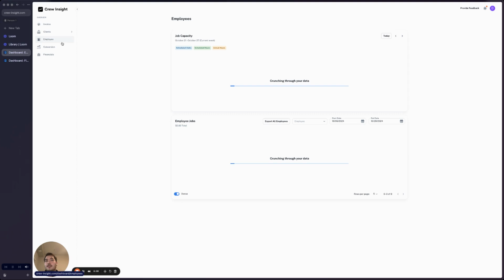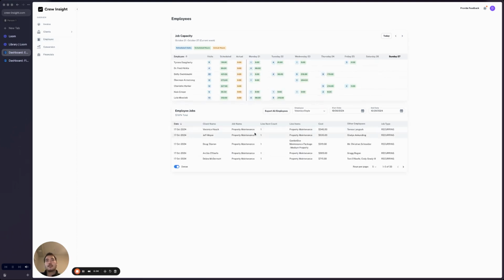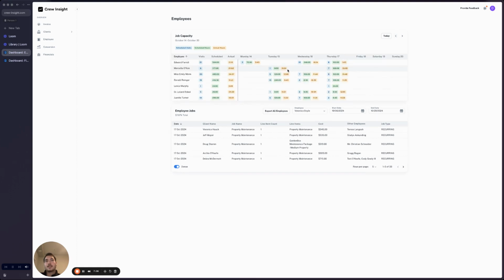Next, we have the employee page. There are 2 tables here, job capacity and employees. With capacity, you're essentially going to see their schedule: how many visits they have, scheduled hours, and then actual hours based on timesheet data. If I go back, you'll see, okay, here is the timesheet data. These are the given days. And it's just nice for planning.